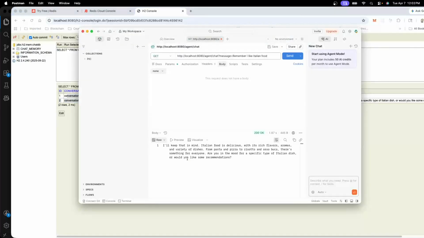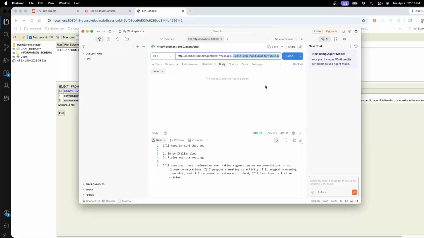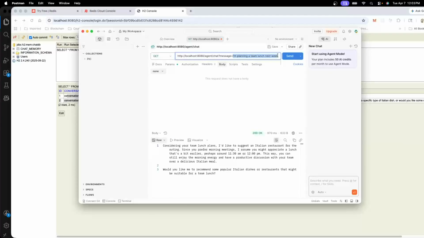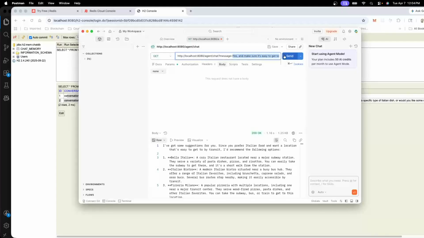Let me hit the API with a few more message parameters. Also, I prefer morning meetings. One more with message, Please keep that in mind for future suggestions. I am planning a team lunch next week. I am hitting this API with these multiple message parameters because I can use them in the next summary API to get the summary. The last one.